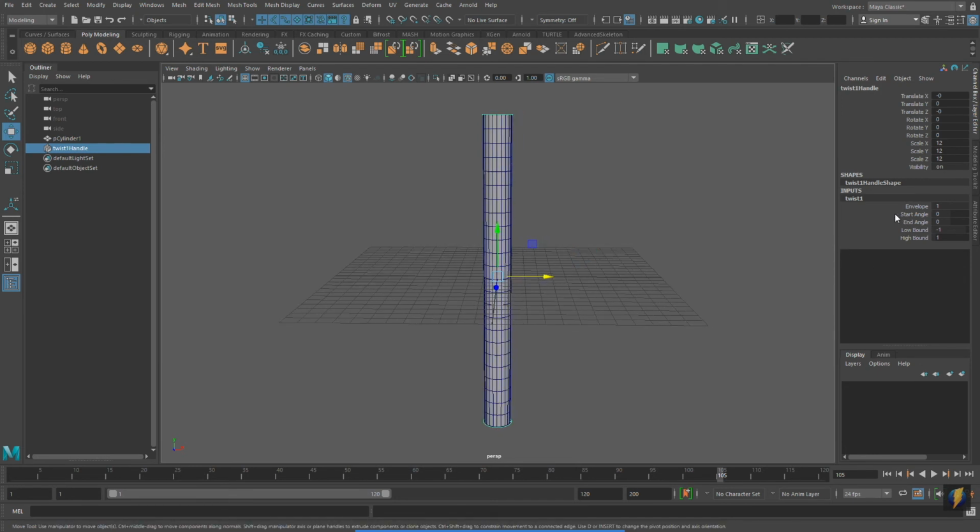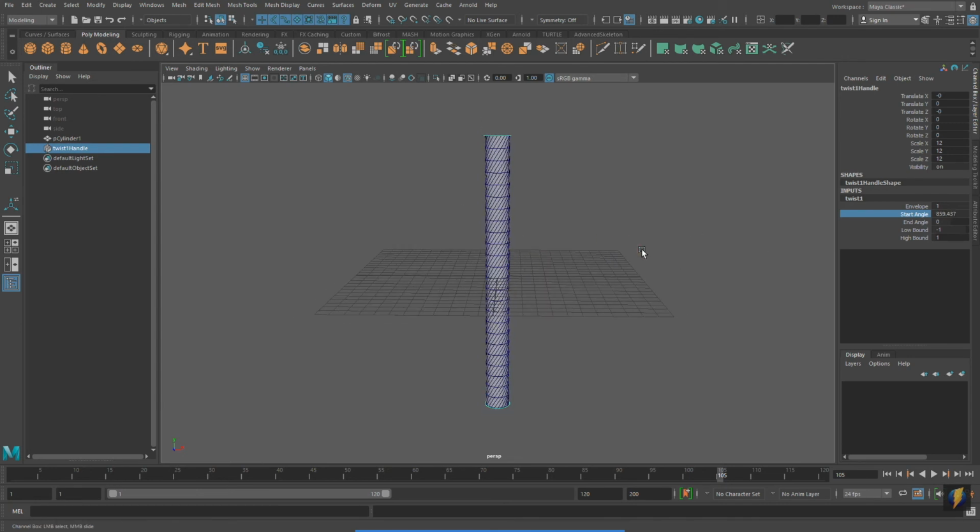I'm going to adjust the start angle property here, and notice that when I adjust it, the form twists. Remember that you can move the deformer off of the mesh itself. Let's see what happens when I do that.